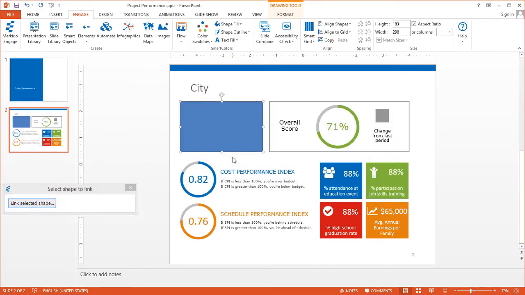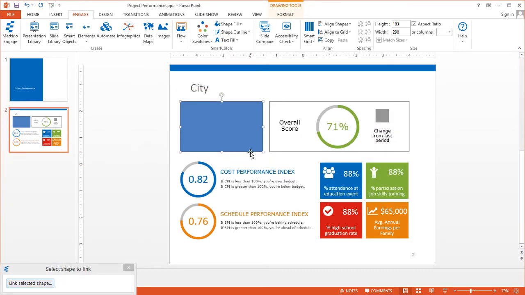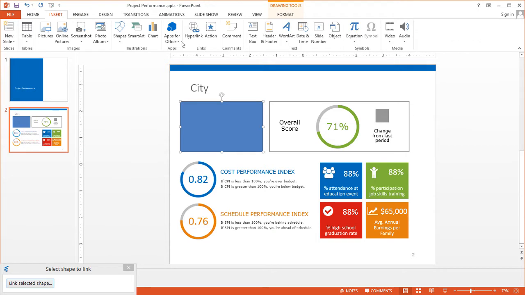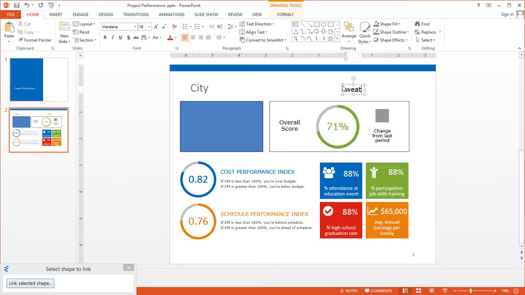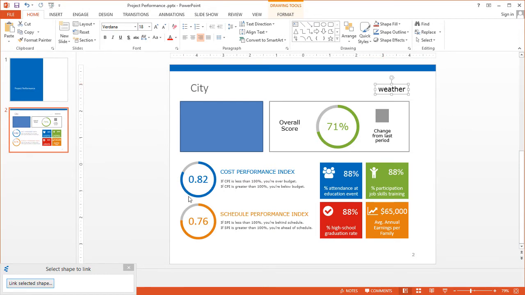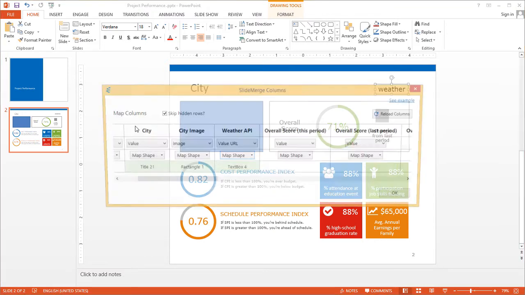I'm going to click Map Shape, and I'm going to link this to perhaps a text box that I'm going to put over here. I'm just going to put this as weather. And I'm going to right align this, and maybe I'll just put it over here. Okay, so that's selected. So I'm going to click Link Selected Shape.